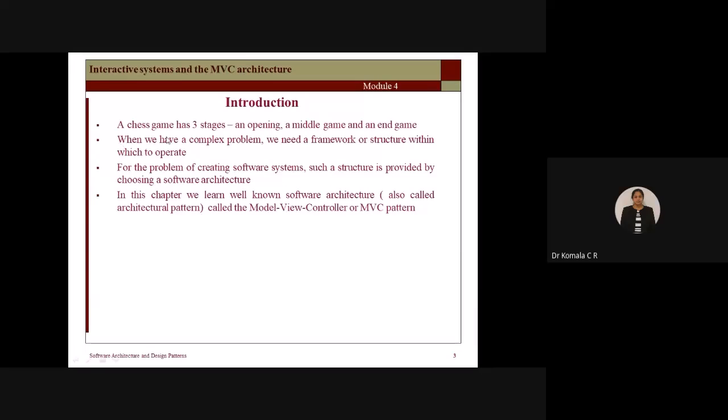Introduction part. A chess game has 3 stages. We know about the chess game now. For example, in the chess game, there are 3 stages. What are those? An opening stage, a middle game, and an end game.